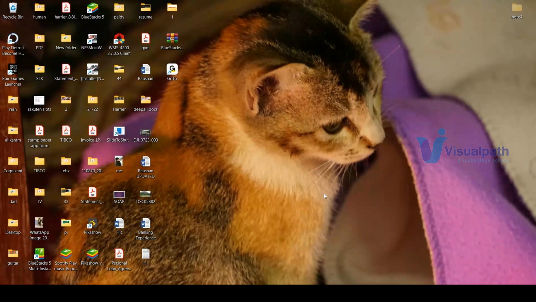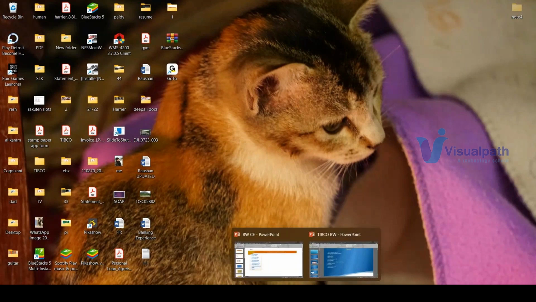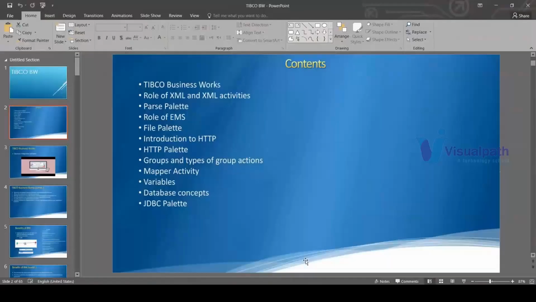Any other questions? Can you show the BW6 topics? So BW5 and BW6 are pretty much the same. It will have similar contents like this. Still, there are a lot of contents since this is a demo session, so I have not included everything. However, these are the most used or high priority contents.